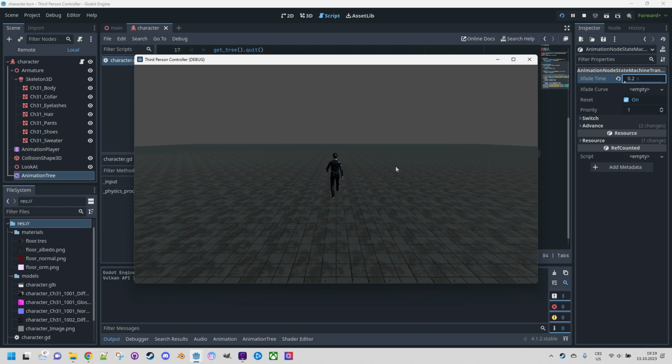And if we stop walking, it just doesn't get to idle state instantly, but there is this short delay and animations are blending into the next state. So this is one of the ways how to achieve that.